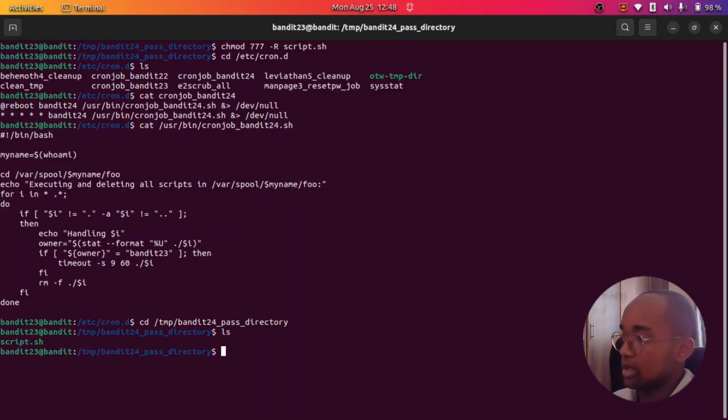Make sure everything is set. Here we have the script, so we take the script and then move it here, but instead of my name it is Bandit24, because Bandit24 is the user that is going to navigate there. Yeah, so once that is done, we need to wait for 1 minute, so that once the cron job executes, the password file can be populated.